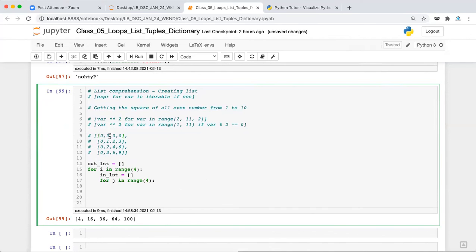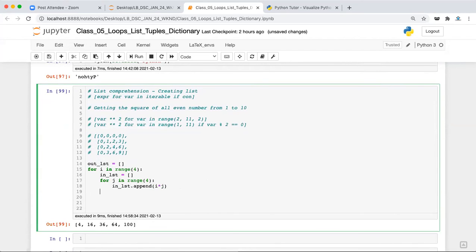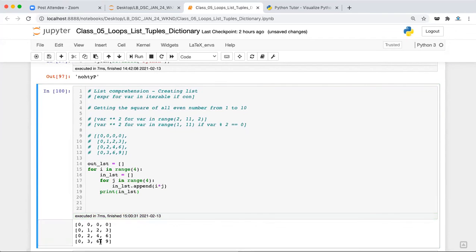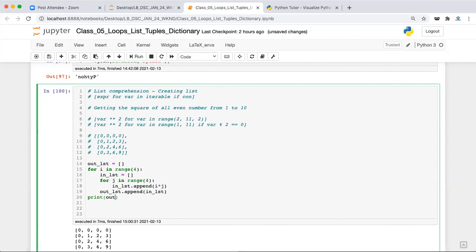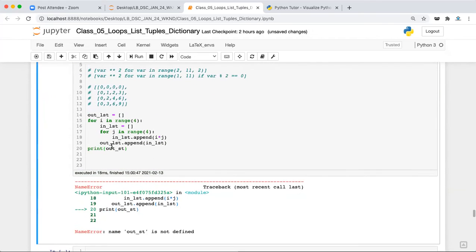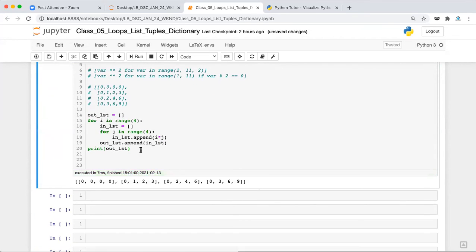Now what is this element? This is i into j every time. So in_lst.append, I'll be writing i into j. Okay, now if you execute it, let me print in_lst every time. So this is giving me this one, but this is not inside the outer list. So I have to append this into the outer list. We will be writing out_lst.append(in_lst). Okay, now let's print output_lst. That is going to give you the same thing, same output, right?